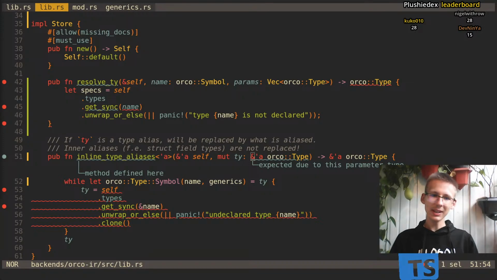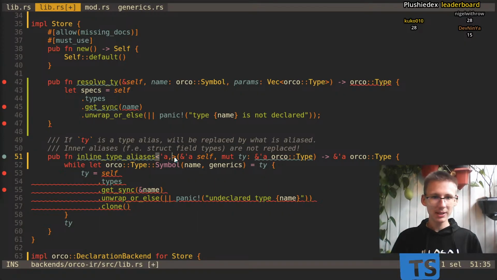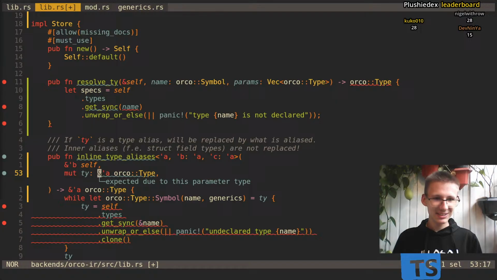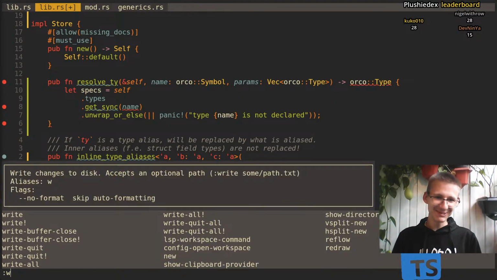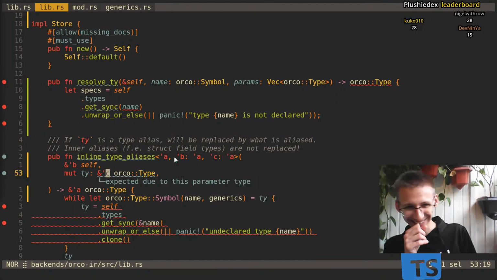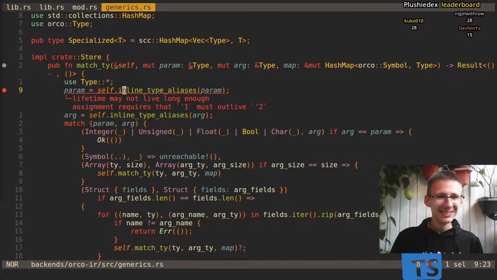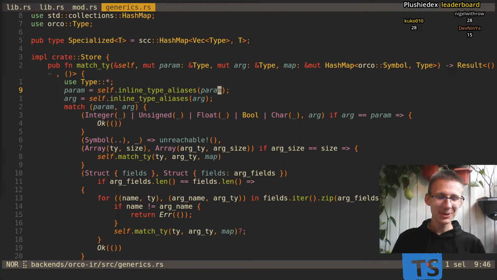I need a lifetime that's... Wait. I need a lifetime that will be outlived by both. Lifetime A, lifetime B, which is outlived by A, and lifetime C, which is outlived by A. B and C? Wait, this is gonna work. This is so dumb. Is it gonna work? No, why? Why? Come on.